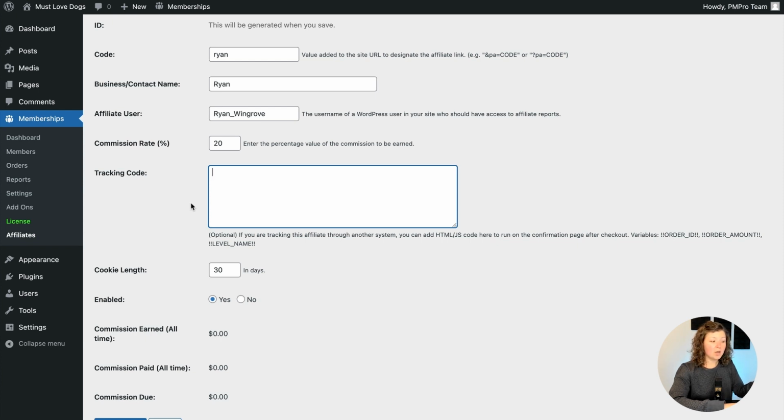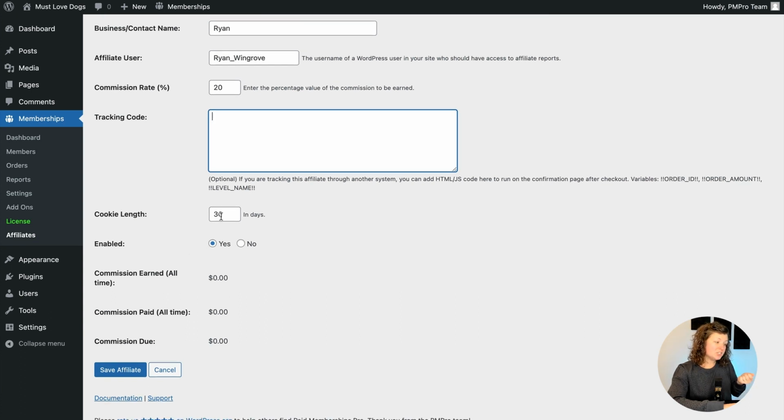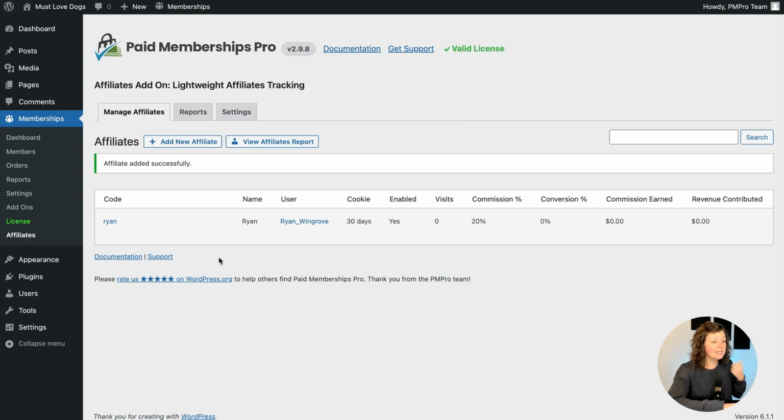I'm going to leave the tracking code section blank. This is just where you could add other tracking attributes about the checkout if you're using other systems like ClickFunnels or other things like that. And I'm going to just set the other settings related to the cookie length to keep that at 30 days. And I'm going to make this affiliate be enabled. So that's the only step to adding an affiliate.